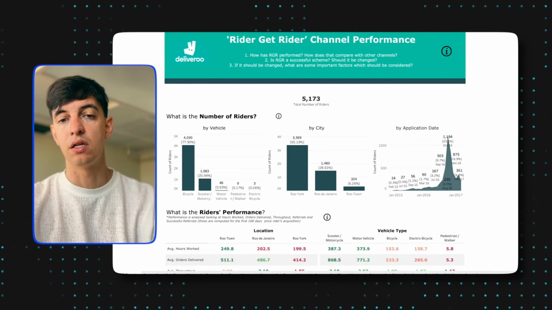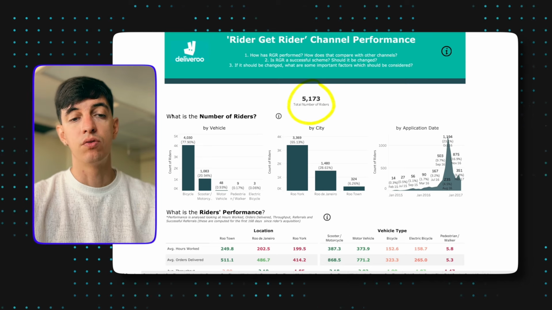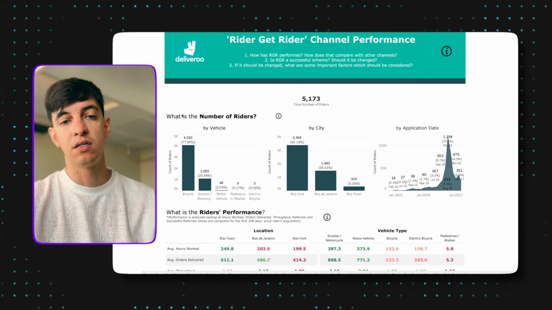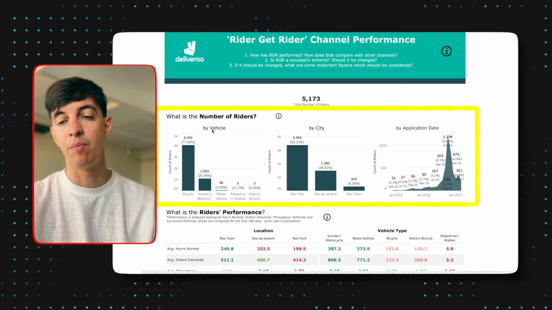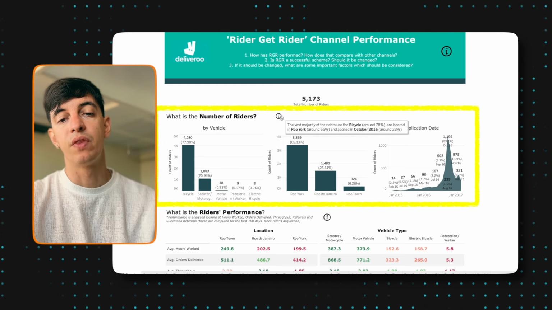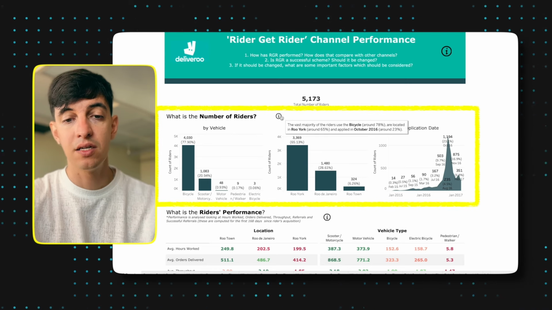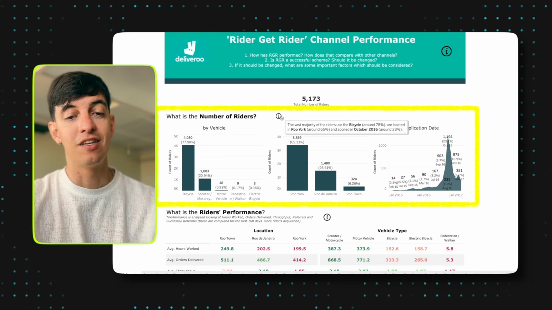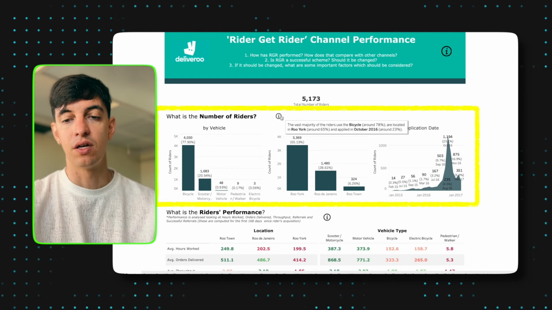I built a dashboard in Tableau where I start by counting the total number of riders, and then I want to see, okay, what is the number of riders by different metrics. So I see by vehicle, by city, by application date. And in this info button, I actually put the insight of this analysis. So I say the vast majority of the riders use a bicycle. They are in this city called Row York and applied in October 2016. And I show the charts.